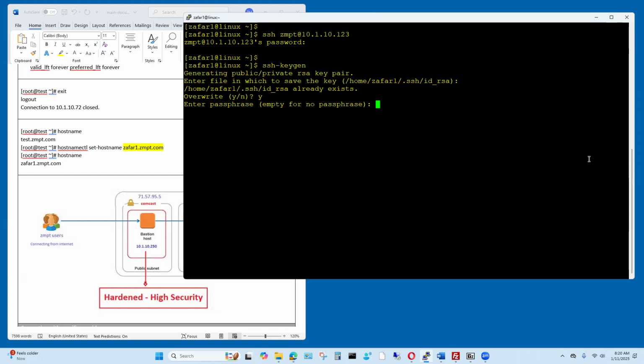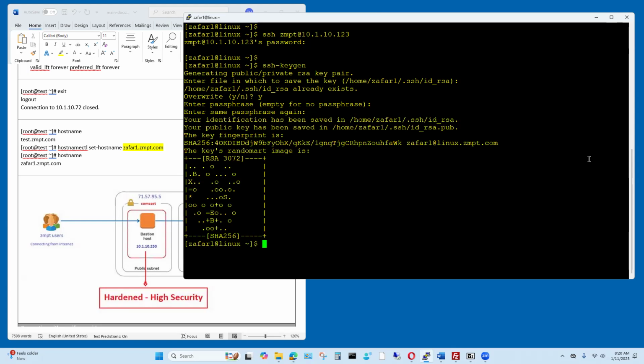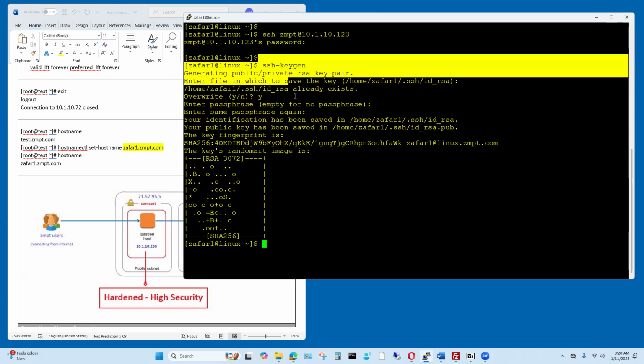And you should get enter passphrase. There, hit enter. It will ask you to enter the passphrase again, hit enter again. So what it has done is it has created a unique fingerprint.